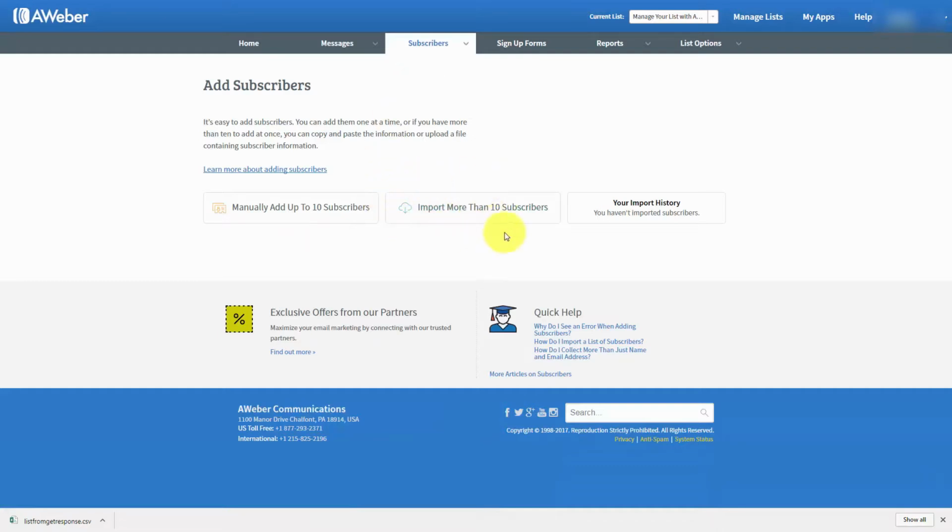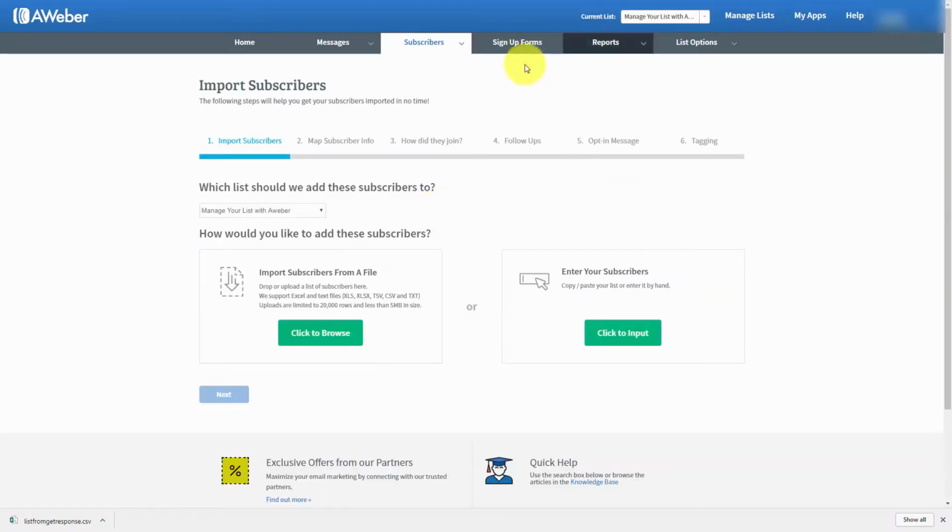We're going to take a look at this button that says import more than 10 subscribers. We're then going to click this button and then grab the file that we created from Get Response. Aweber will bring you to this screen, and you'll be asked whether or not you want to import subscribers from a file or into your subscribers manually.